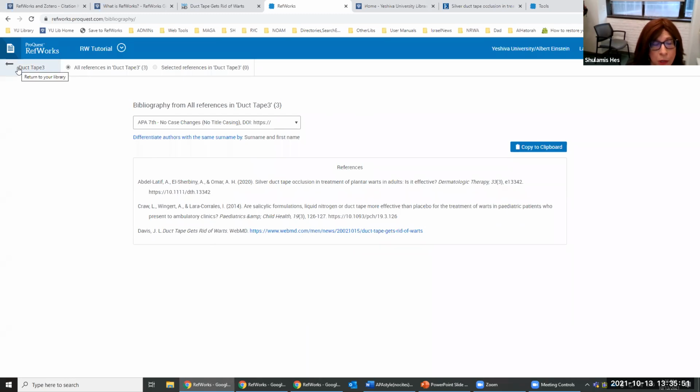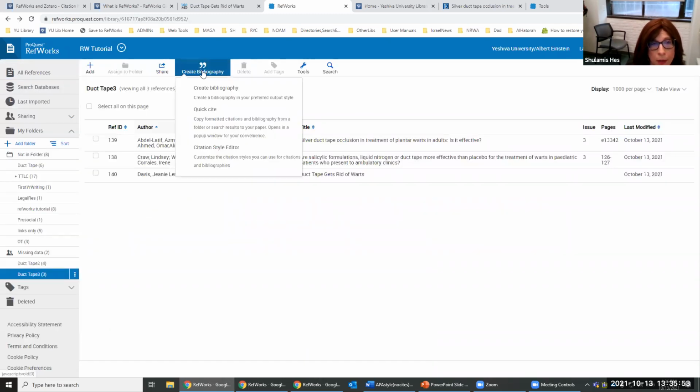Okay, now at the risk of, it didn't work a few minutes ago. Let me just try this now. Sometimes RefWorks acts up. I'm going to also show you how to do a quick cite. So you just want to grab an in-text citation, right?